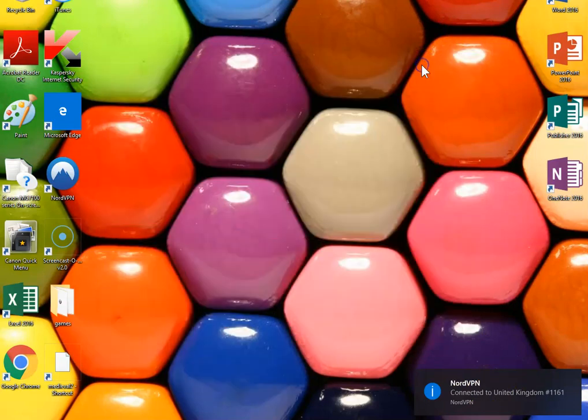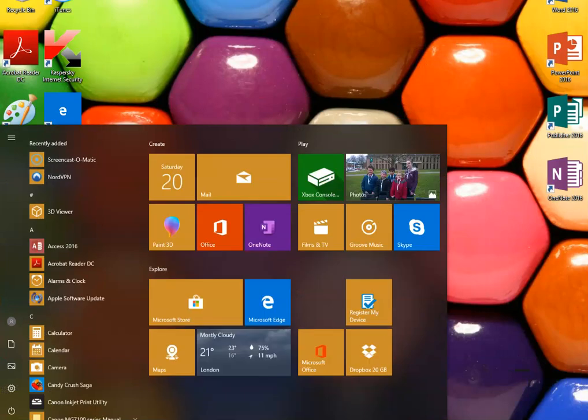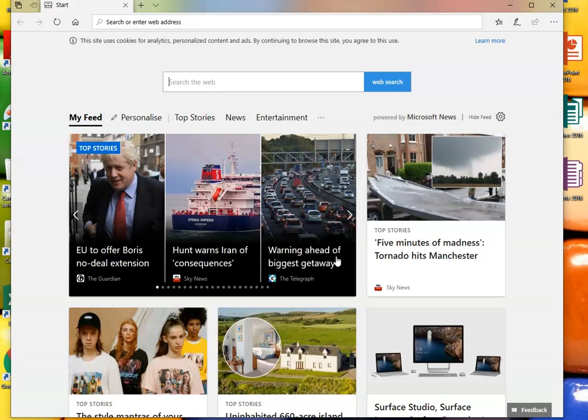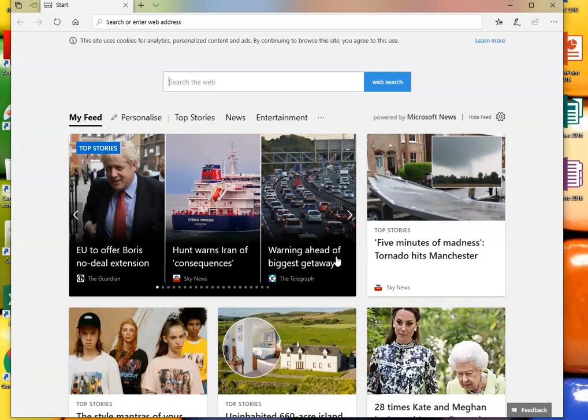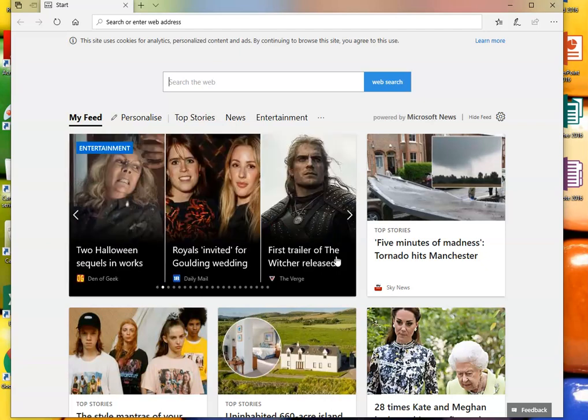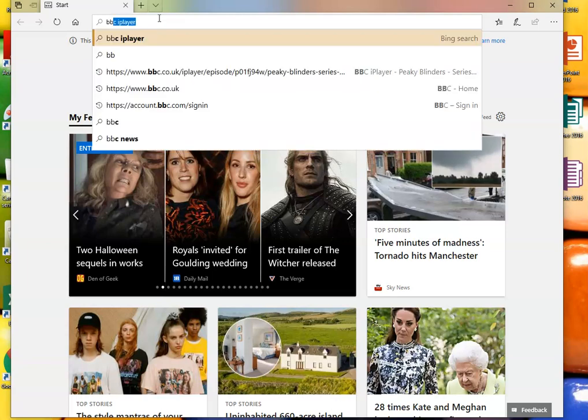So let's go back. Now I'm going to start another browser for this. I'll just start Microsoft Edge. This is just basically to stop me having to reboot my computer, because having gone in through Google Chrome, it will also detect through cookies and stuff like session stuff that I've used BBC iPlayer in a different country. So you don't need to reboot your computer. But I'm just going to use a different browser for this.